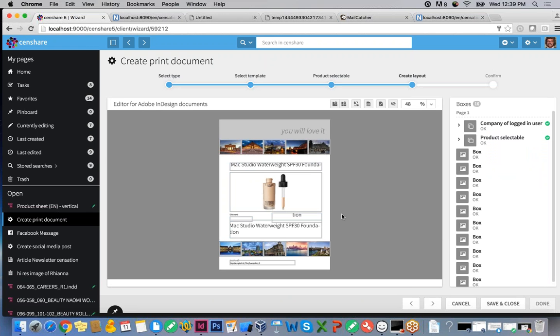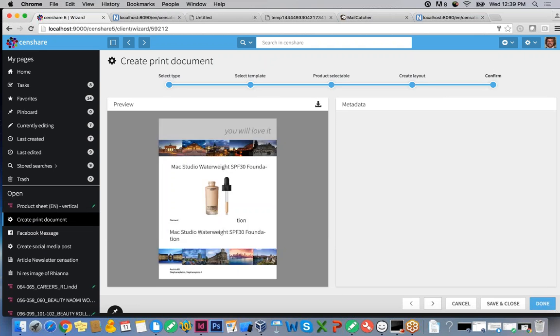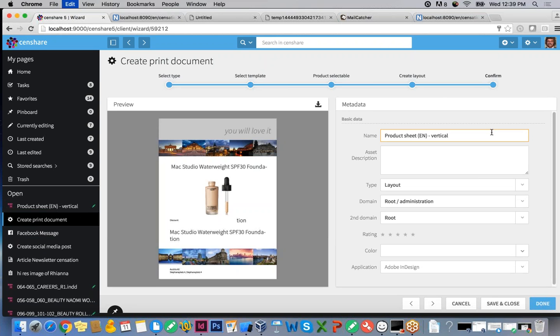So this could be, I don't know, sell sheets maybe, or point of sale, or whatever kind of information you want. It can be very easily created in InDesign as templates and then uploaded to censhare for your end customers to actually use. So if we kind of go through this a little bit more, it's going to take us to the end. We can assign some metadata to this. We'll say Mac Foundation sell sheet.